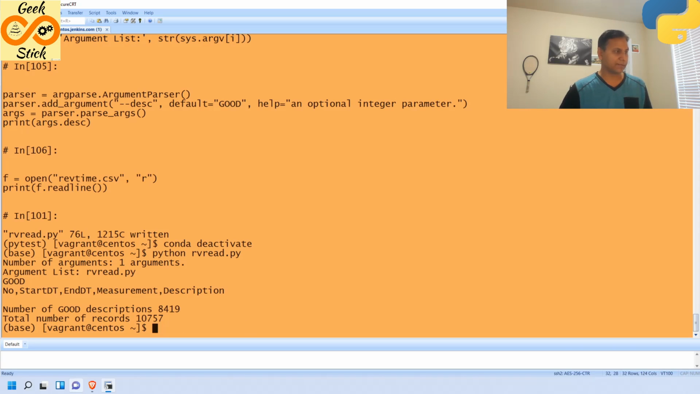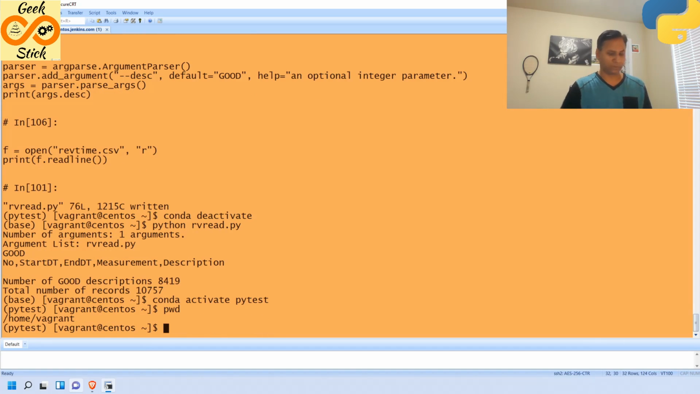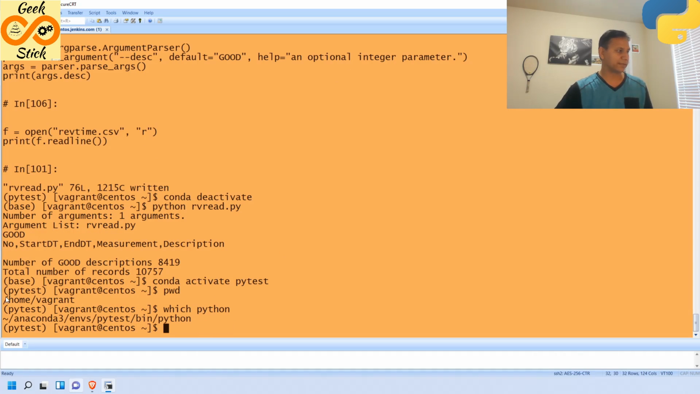Now I'm setting it back, but to do this properly I need to give the shebang. So how may I choose the shebang? What do I need to do? Let me activate conda, activate pytest, then which python, and pwd. Okay, it's giving the path. So I need to put this value into the shebang. Let me open the file.